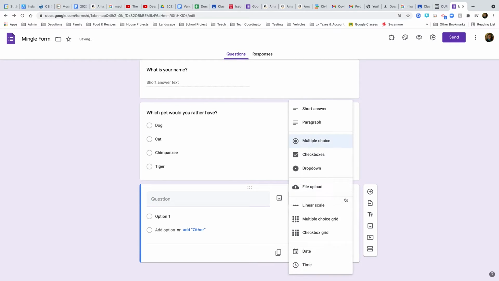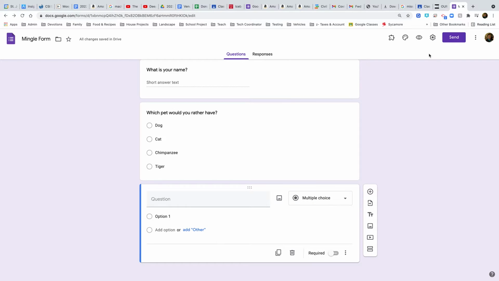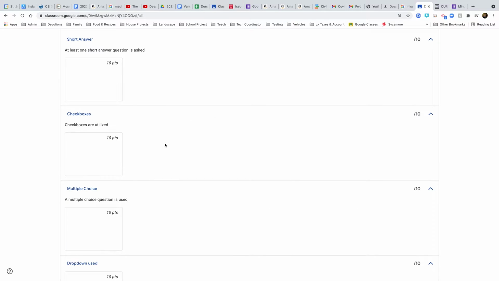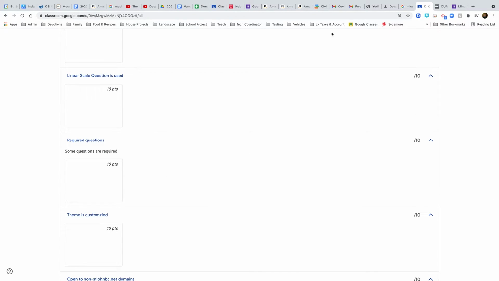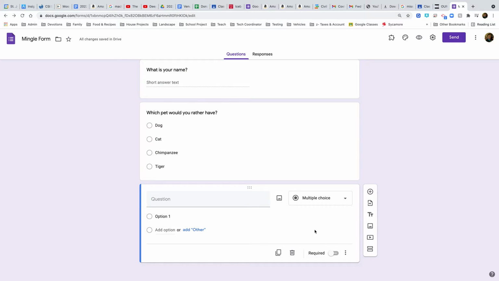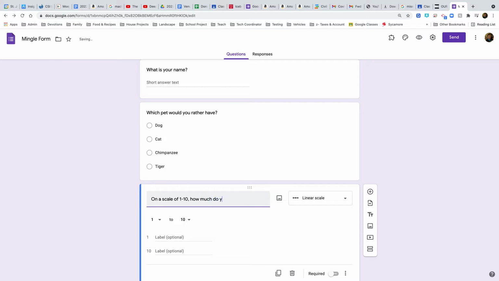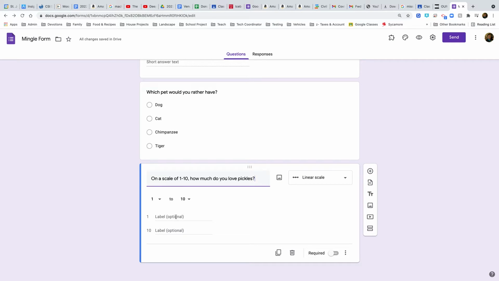From the multiple choice, you can see that there are a whole bunch of different options here that you can choose. That's not terribly difficult. Otherwise, checkboxes, multiple choice, drop down. Linear scale can be a little bit challenging. So linear scale is on a scale of 1 to 10, how much do you love pickles? Linear scale, 1 to 10.